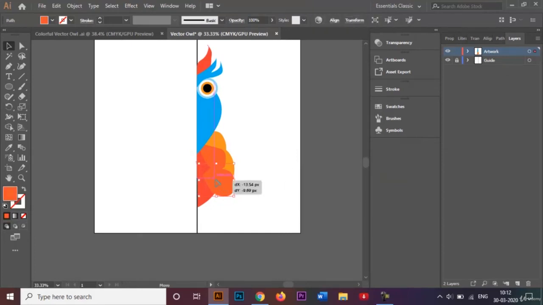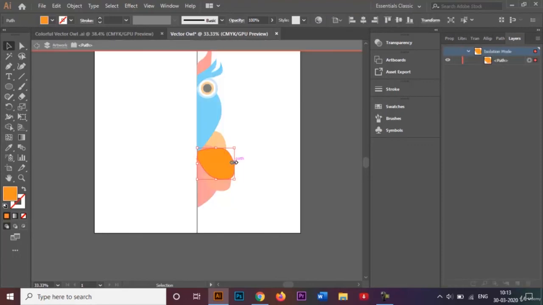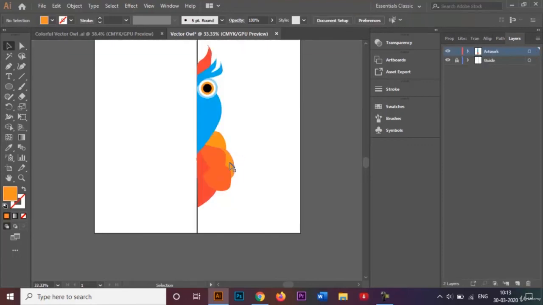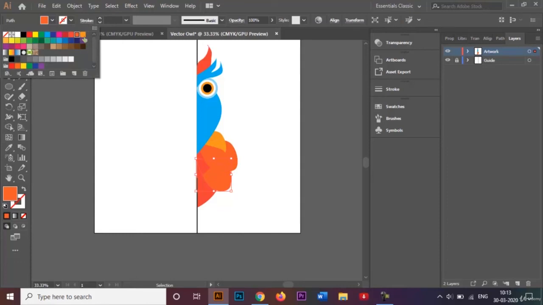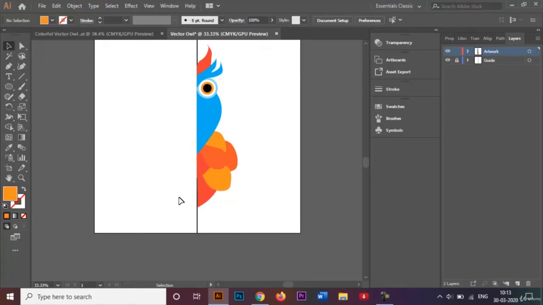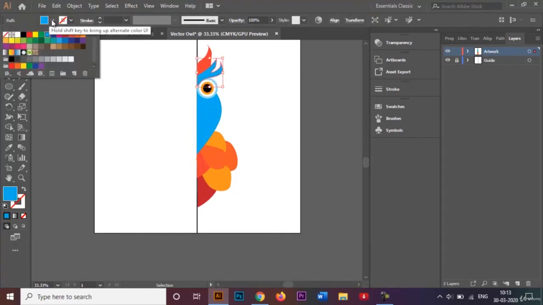Then I can just adjust them accordingly, because it's a lot easier than making new feathers and then changing the colors again. Make this red probably. Okay, so we've got this, and I'll just change this one's color as well to a darker shade of blue.